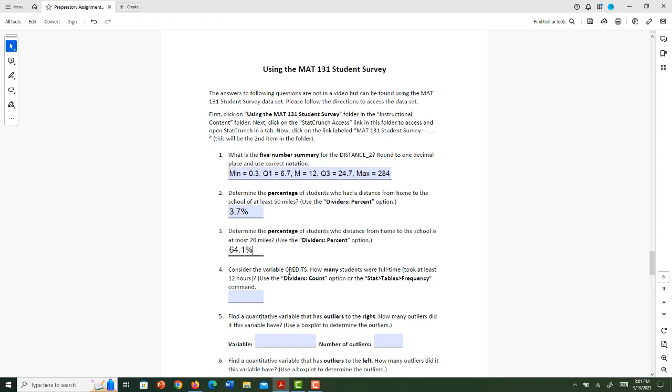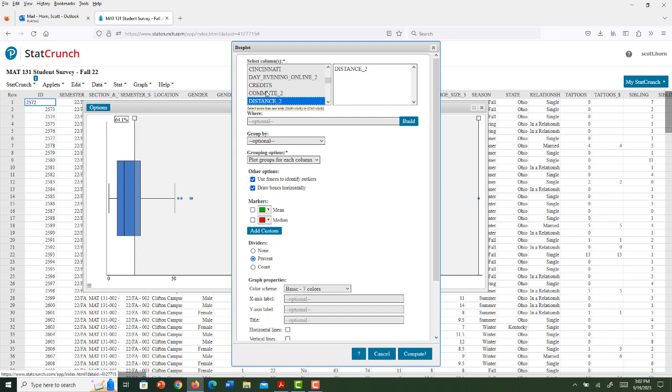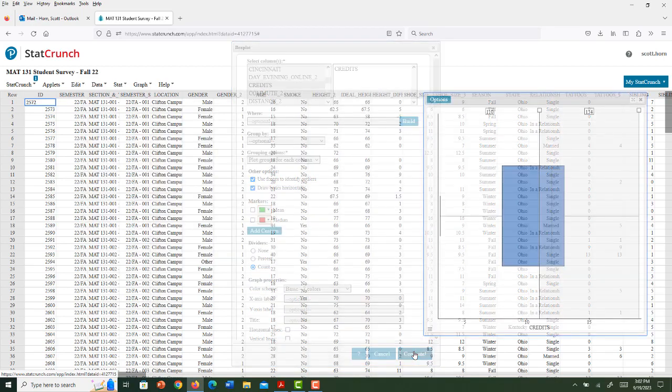Next question. Now we're using credits. How many students? So this time we're doing a frequency, not a relative frequency. We're full time. That's at least 12 hours. So now I'll go back. I'm going to go to options and edit. Now select credits. Change the dividers to a count. Hit compute.